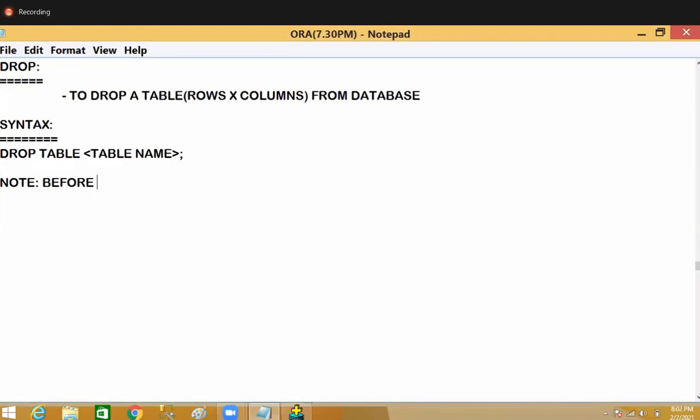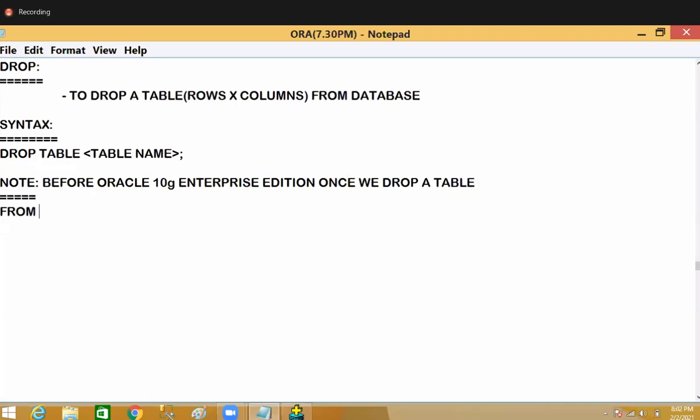Carefully observe. Before Oracle 10G Enterprise Edition, it's very important, once we drop a table from the database, it was permanent. So carefully, this point is very important, guys.